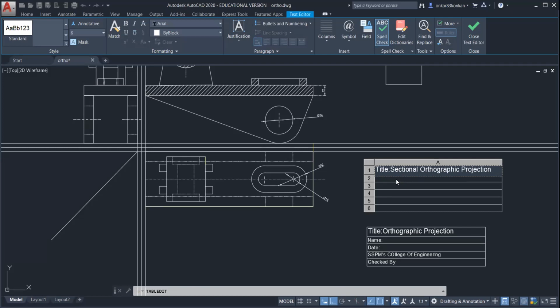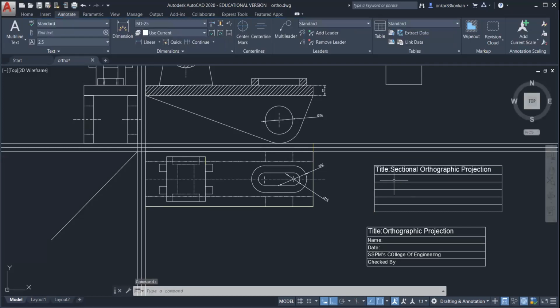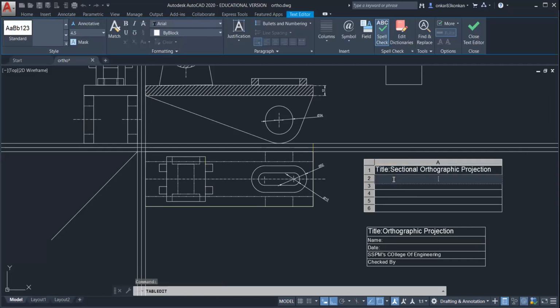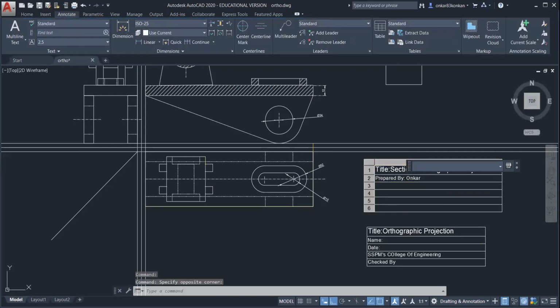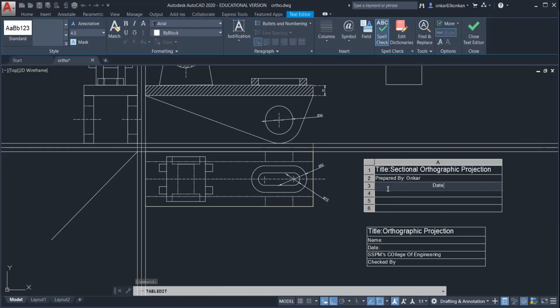Okay, then select the second row, so double click in the second row. You can give the name or prepared by. Change the justification to middle left. Okay, so you can give the name. Then select the third row, so you can give the date.